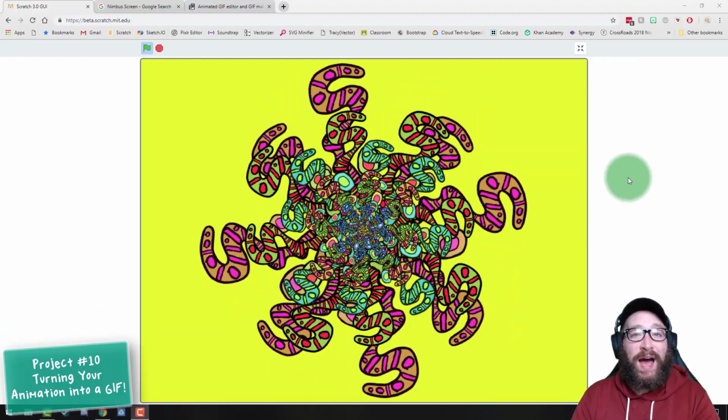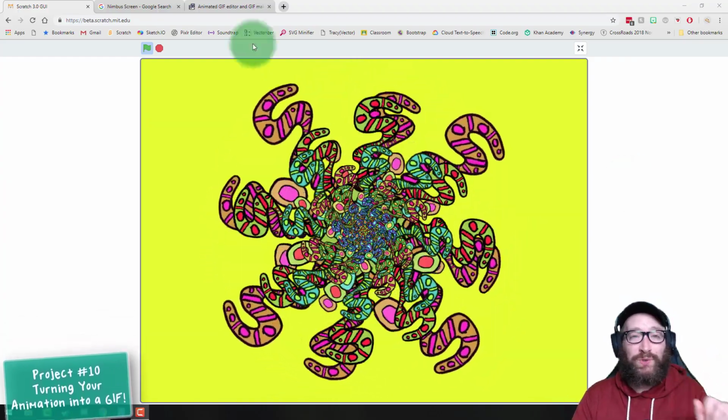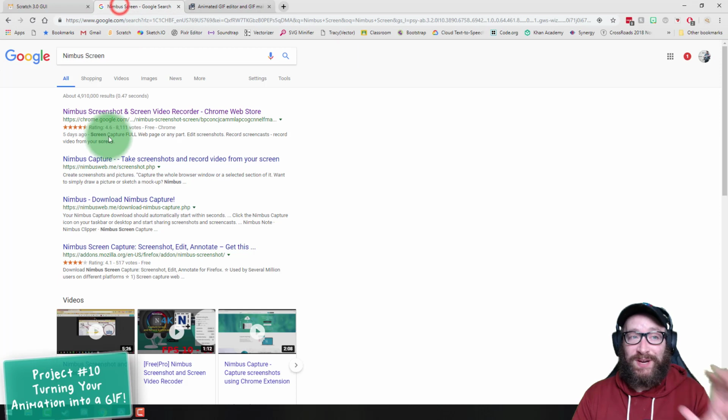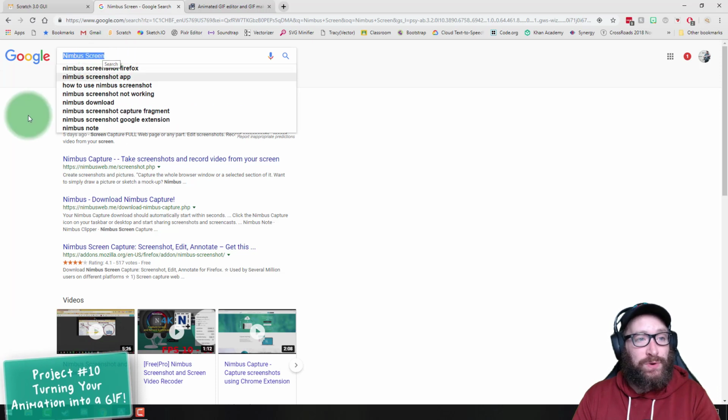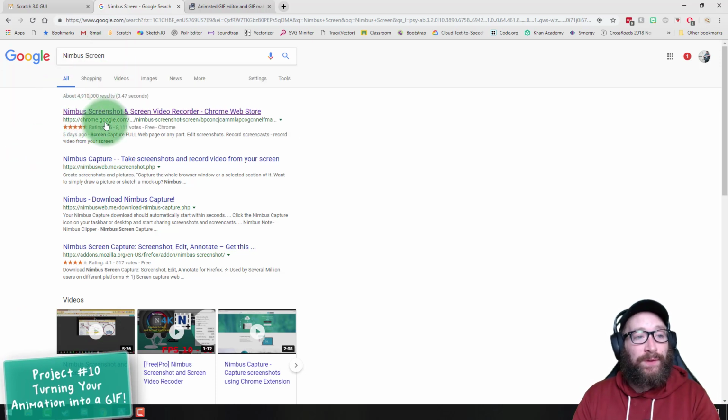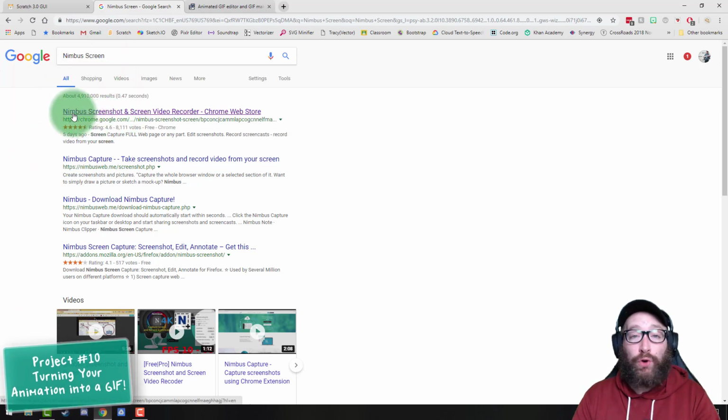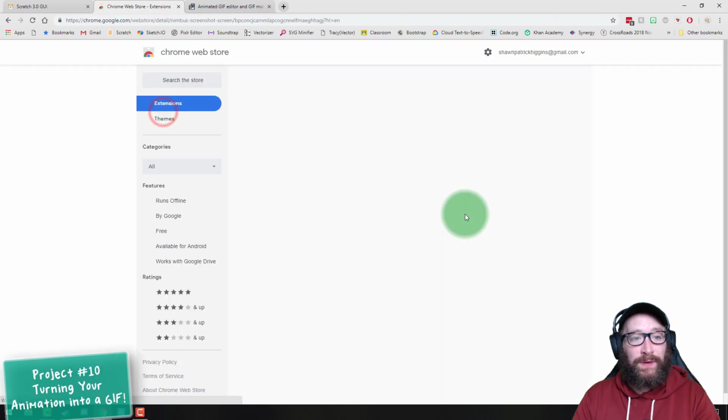The screencaster that I like the most, and I've used probably about 20 or 30 of them, that is free, is Nimbus Screenshot. To add Nimbus Screenshot to your computer, I want you to go to Google and just type in Nimbus Screen. The first one that should pop up will be in the Chrome Google Store. It's going to be Nimbus Screenshot and Screen Video Recorder.